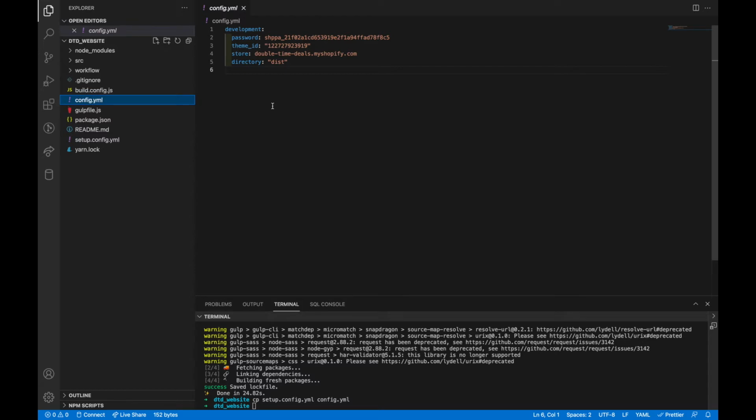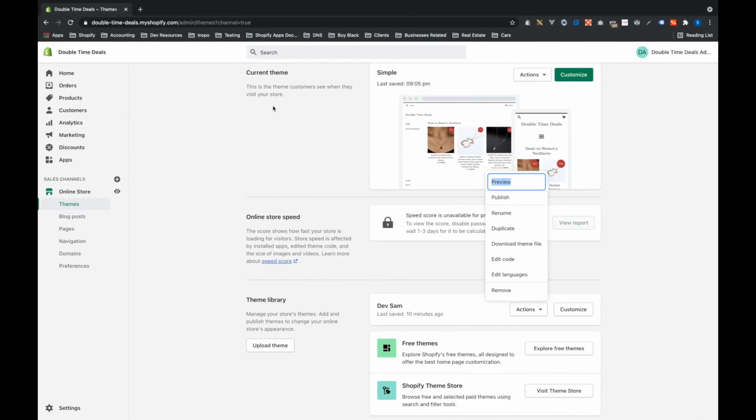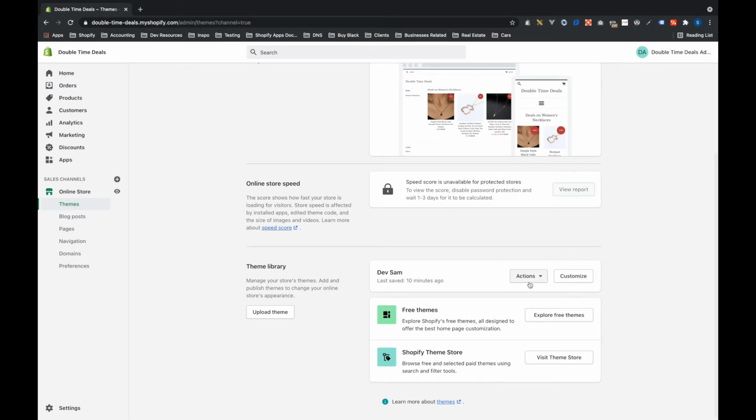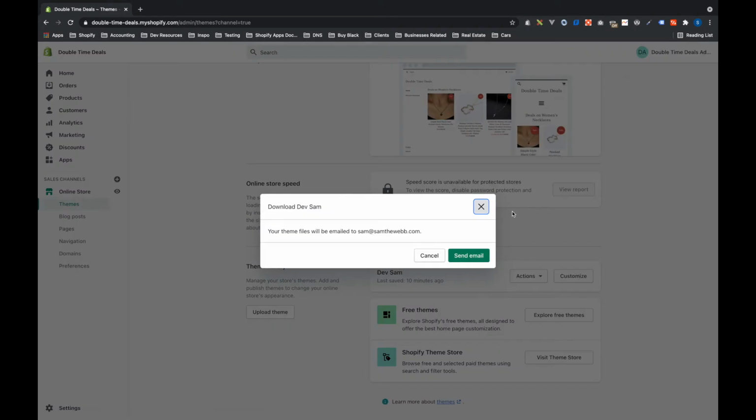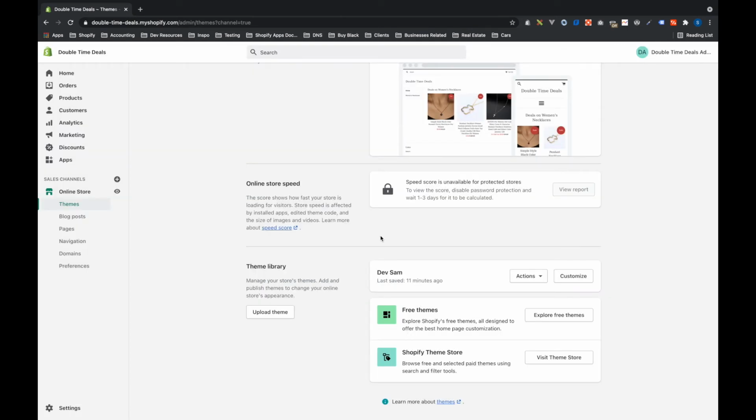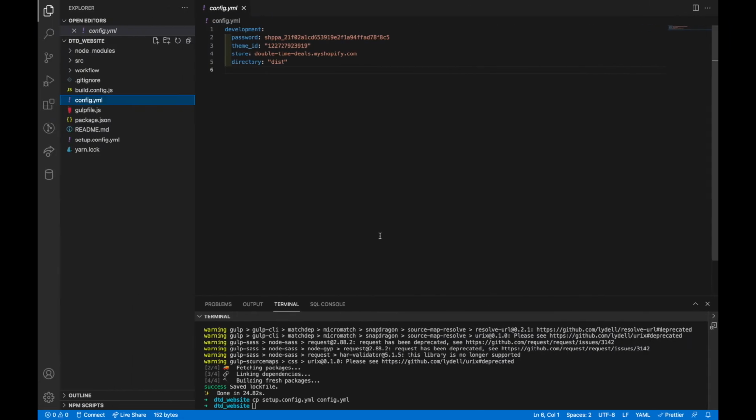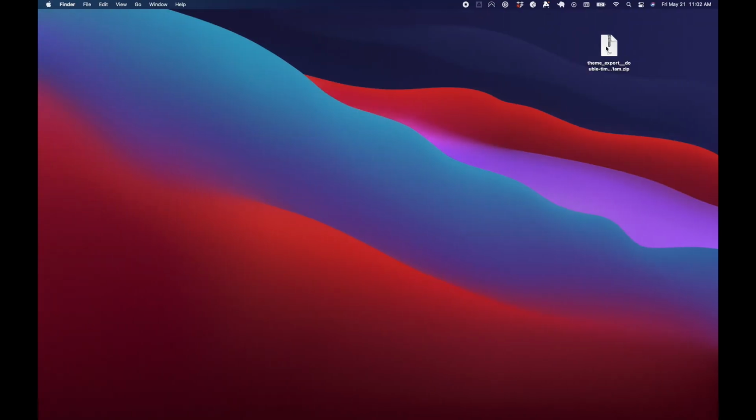Now all the things I've done so far are within the normal workflow of if you were setting up a brand new project, but remember we want to use an existing theme. So I've got to go back to the store and we want to download this theme. So download theme file, and it's going to send a zip file to my email. So go through your email, download that file. I've already downloaded mine. It's on my desktop. I'm going to unzip this file and open that up.